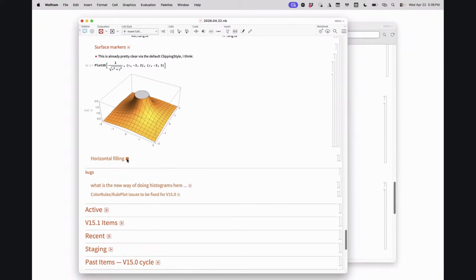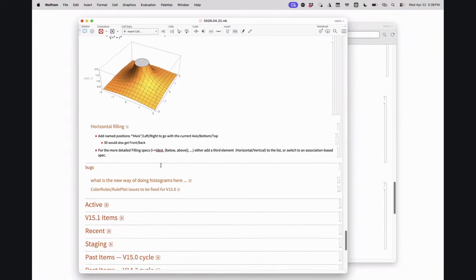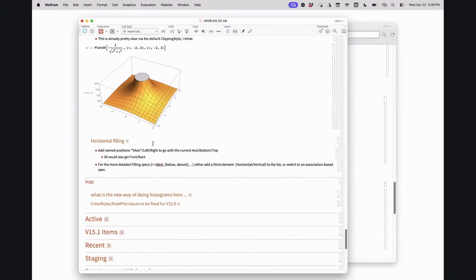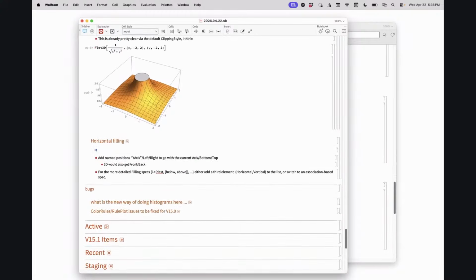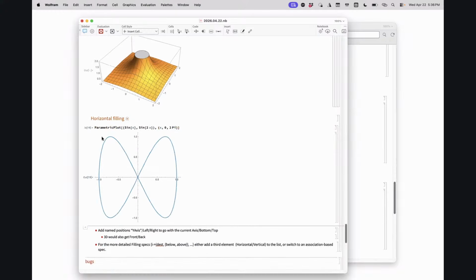Should we go on? Sure. So I was thinking about this horizontal filling. I have no idea about implementation yet. What is the horizontal filling? Oh, I see. So we have a curve. For example, let's say we have a parametric plot. And we say, I mean, that case probably isn't going to be interesting, but maybe. How do we do the filling?